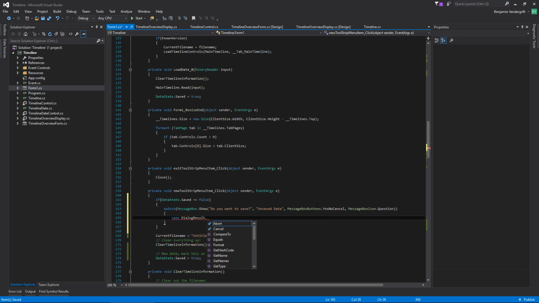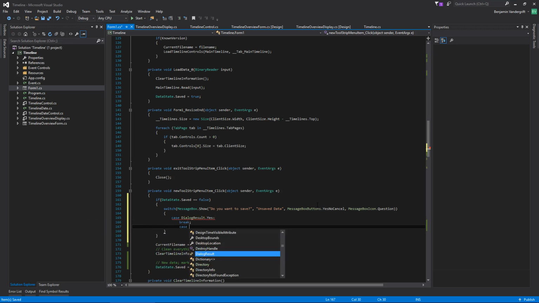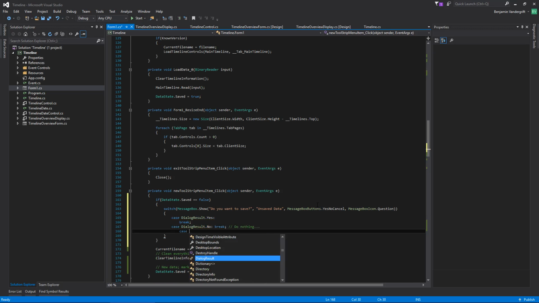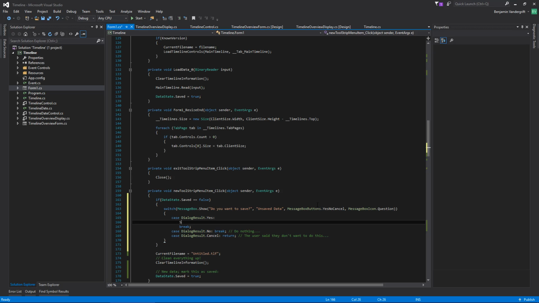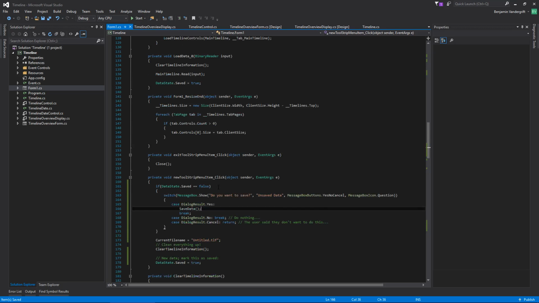So we have case yes, case no. So case no, do nothing, and case cancel, return. So the reason why we want to return here is the user said they don't want to do this. And right here, what we need to do is just do a save data, I guess. The save data.